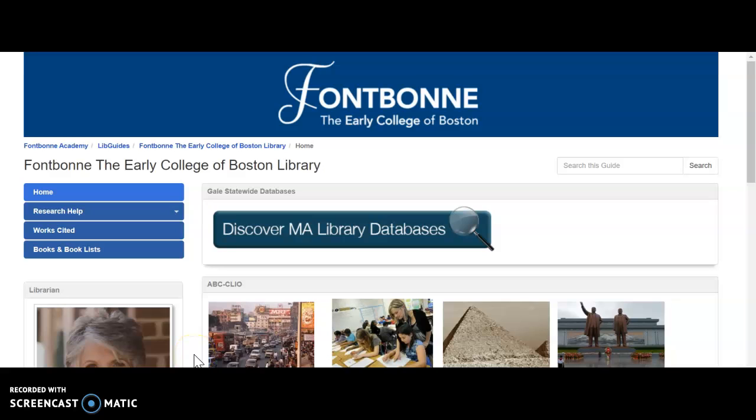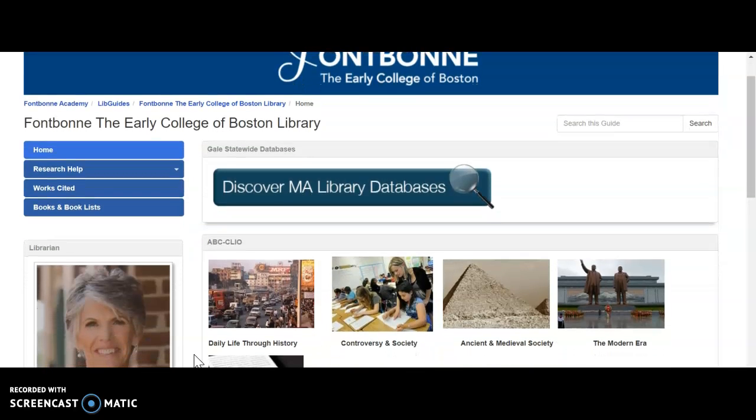Hello, this is a quick tutorial on how to establish an account with Noodletools for the first time. The very best way to do that is through the library portal. There are other ways, of course. However, Google has changed some of their parameters, so for now the best way is to go through the library portal. And as you can see, this is where we're starting.